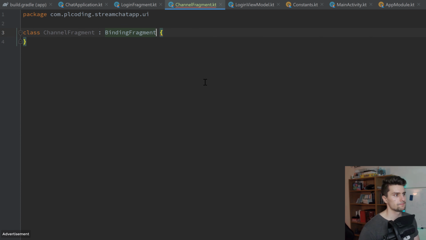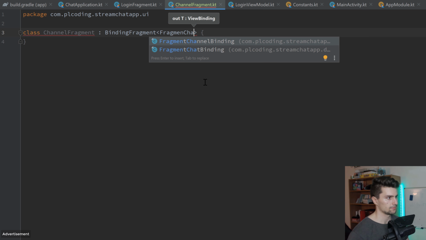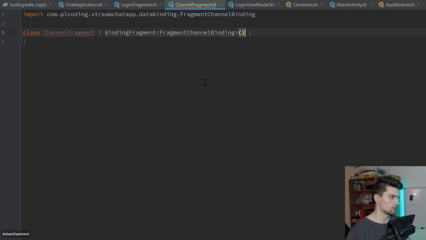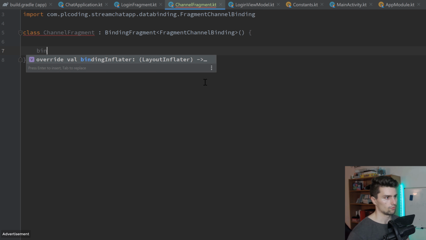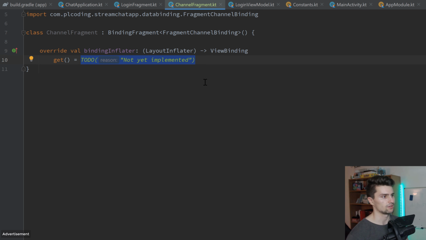BindingFragment, and this will be FragmentChannelBinding. This one. Call the constructor, and in here we can then override our binding inflater, which we can then set equal to FragmentChannelBinding::inflate. And now we again have access to our view binding instance.